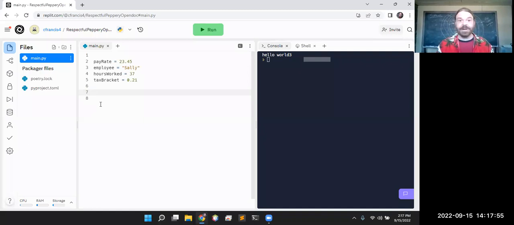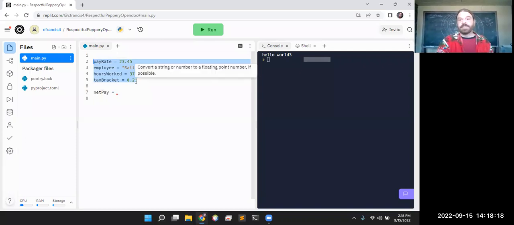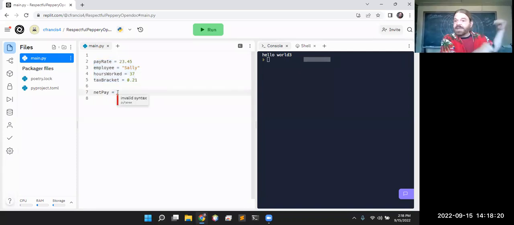So now we can do our calculation. Let's say net pay. Again, we set up a variable and we'll assign that. Well, instead of our data directly, we'll use our data to perform a calculation. So here we just did all those declarations. So all we did was put that in RAM. We need to move that over to the CPU to do a calculation.